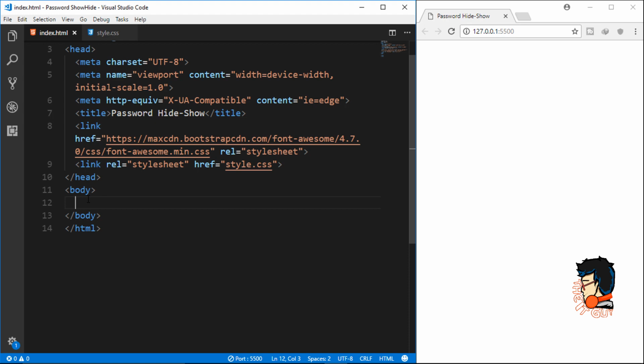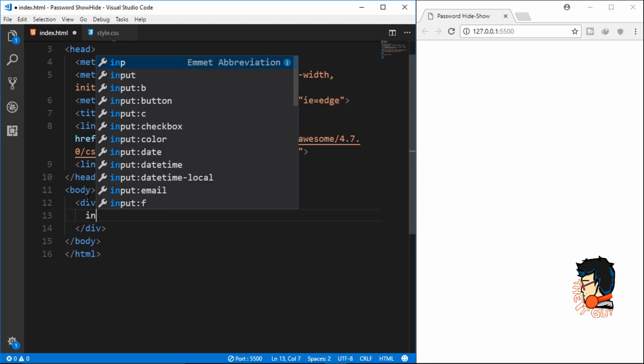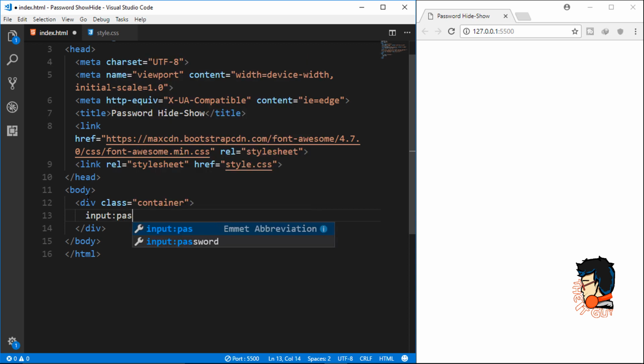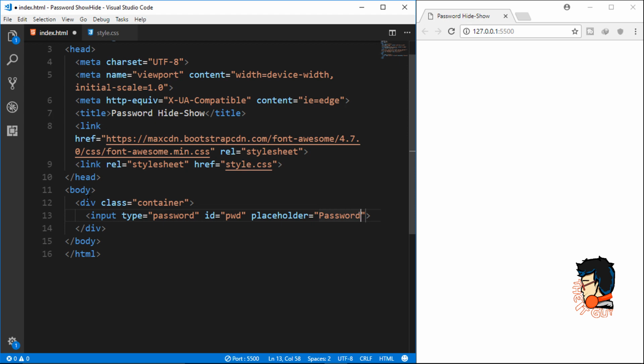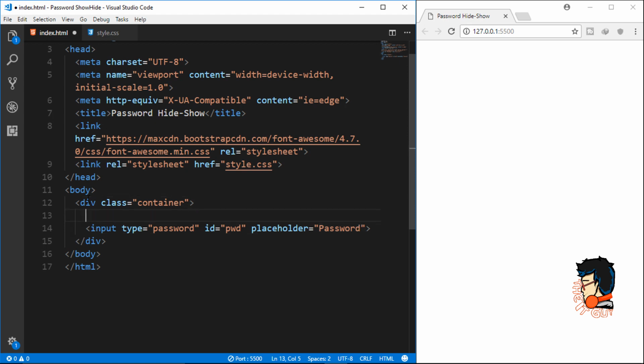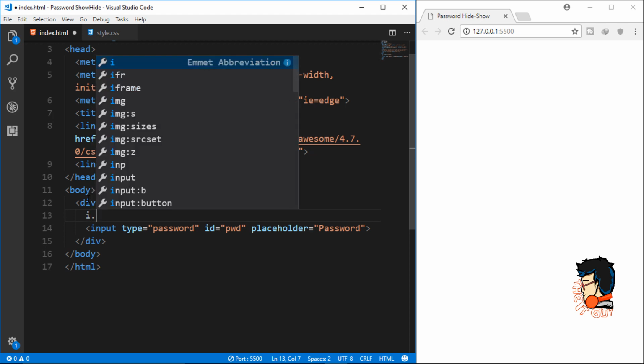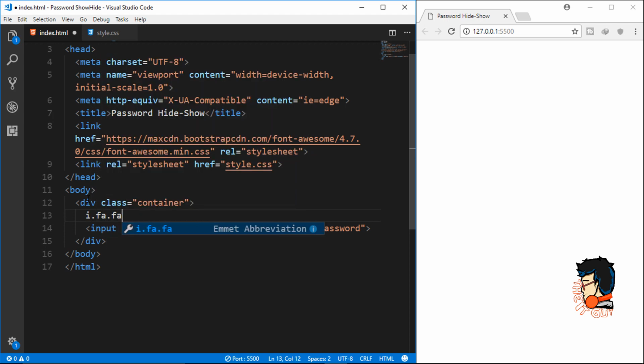And also we have linked it to a style.css. So now let's start with the body. First I'll create a div with a class container, and within this div I'll create an input tag with the type of password. I'll give it an ID of pwd and a placeholder of password. Above this we'll add that icon. To do that, I'll use an i tag which will have a class of fa-i. So this will bring the icon on the screen.